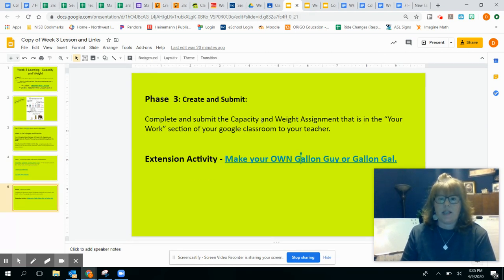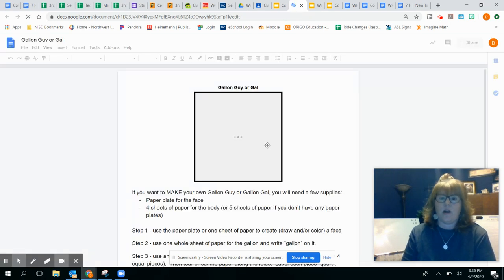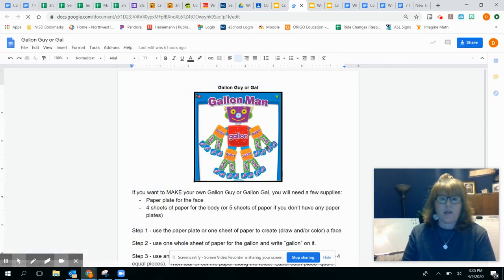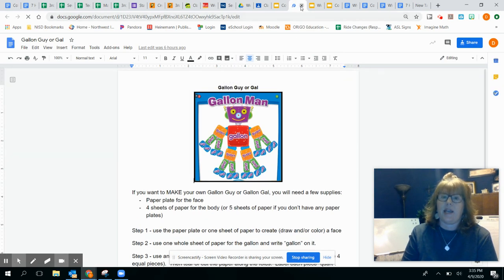Again, it doesn't have a link to your assignment here because that's in the Your Work section of your Google Classroom. Then you have an extension activity where you can, if you choose to, you are welcome to go on and get pieces of paper or paper plates and make your own gallon guy or gallon gal.